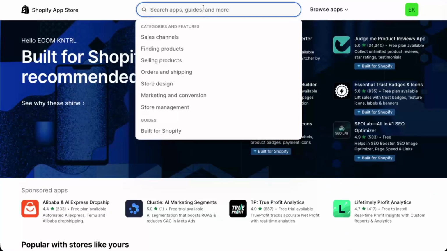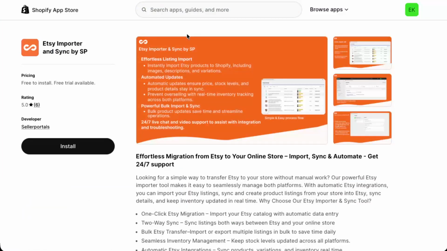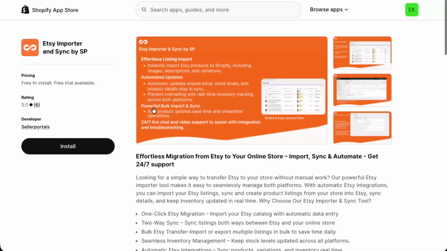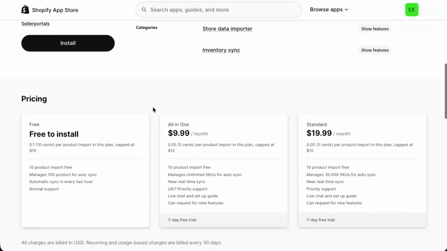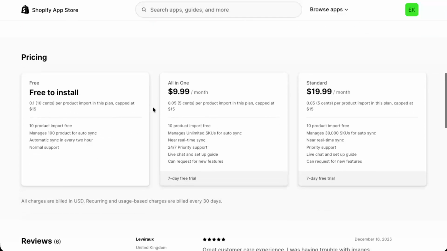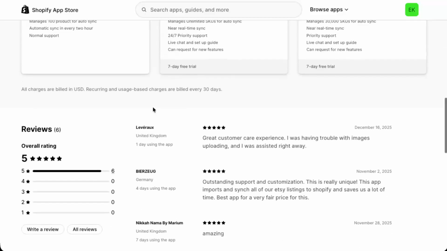The App Store is where you can find thousands of apps to extend your store's functionality. In the App Store search bar, type in Etsy Importer and Sync by SP. As you start typing, you should see matching results appear. What you're looking for is the app called Etsy Importer and Sync by SP. When you see that, click on it to open the app's details page. On the app details page, click on Install.